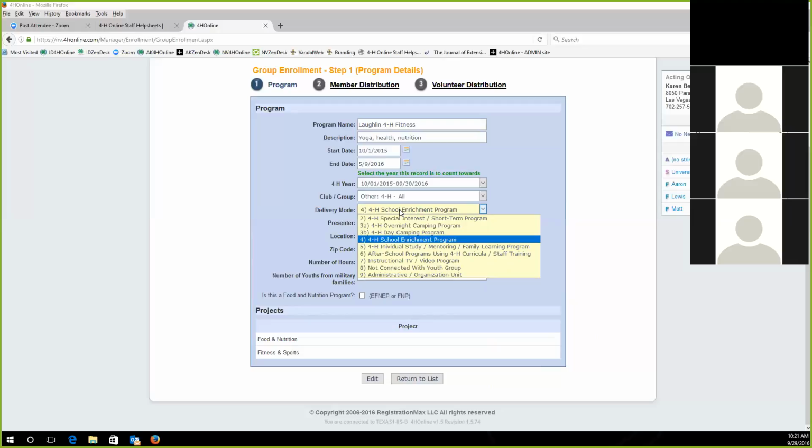It's very possible that they will engage in a fundraising activity with this, but the traditional club is not a day camp or an overnight camp. Those are elements you want to capture on your group enrollment, and so you'll want to check your data set to make sure you have that. So you'll identify the delivery mode on that program. This is a school enrichment program.